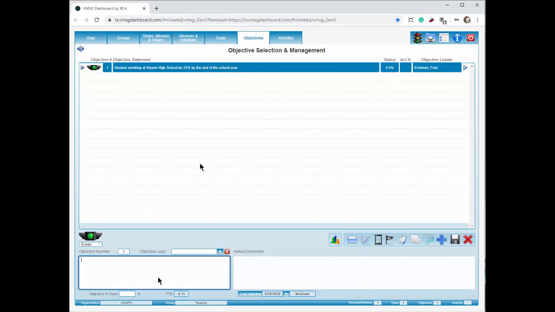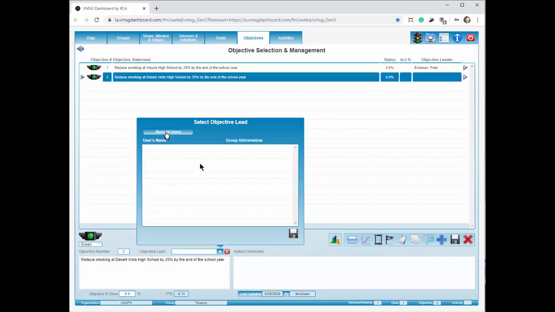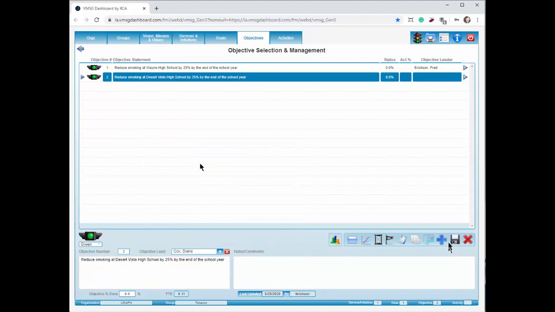Notice we're in here already, Control-V. And again, I'm going to go ahead and take out the 2 in there, save that. And let's go ahead and assign Diane to this one here. Save that. And again, save the objective. Okay, so now I have a goal and 2 objectives.